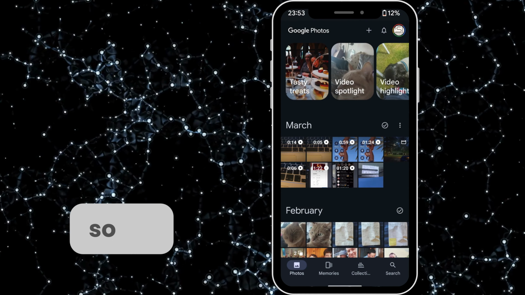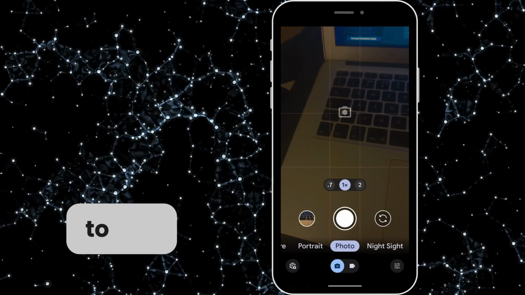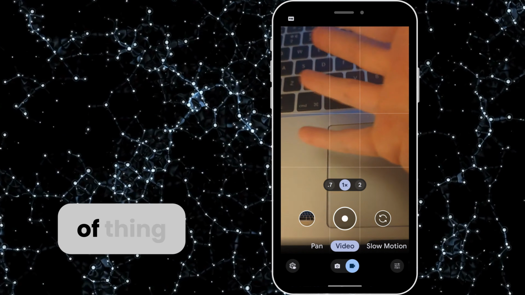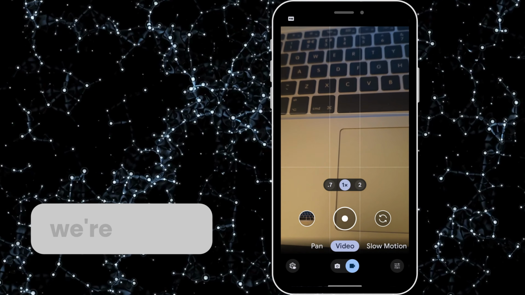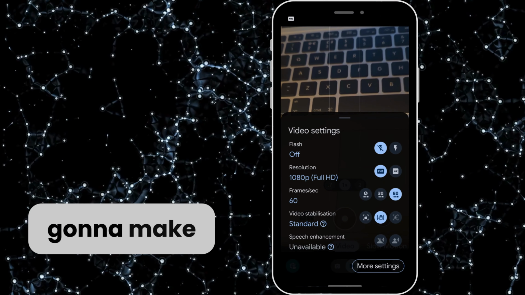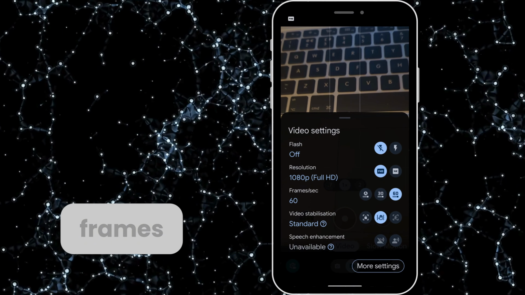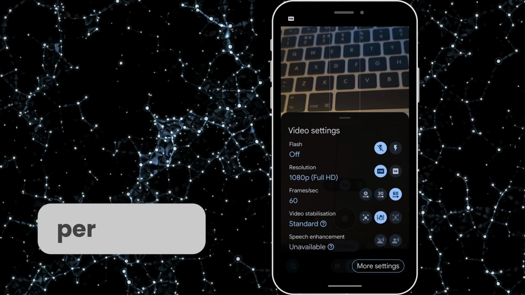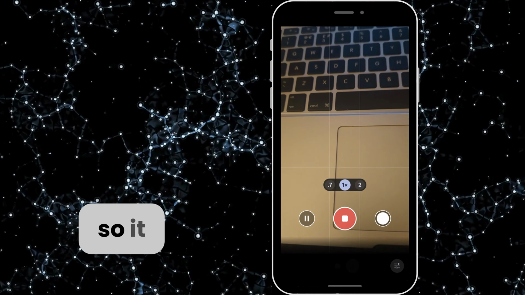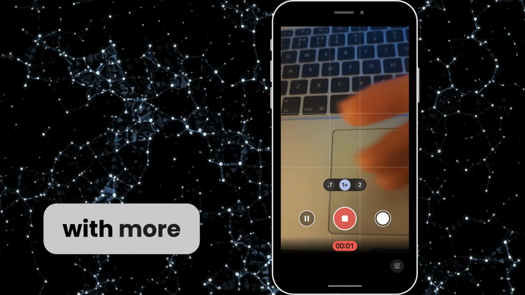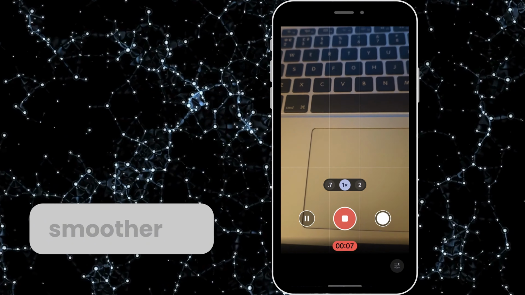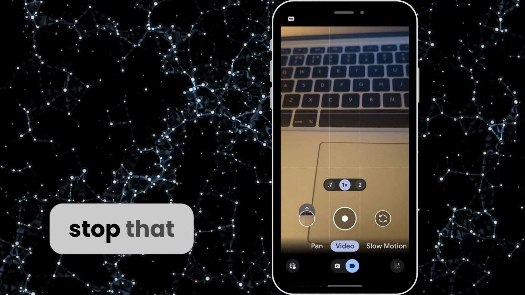We are going to take a random video here of my keyboard, same sort of thing. Got my hand here. We're going to hit the settings button and we're going to make sure, if you can see here, frames. If your phone allows it, change it to 60 frames per second. It means that it's working with more frames and it can slow it down to make it a bit smoother. So I'll stop that.